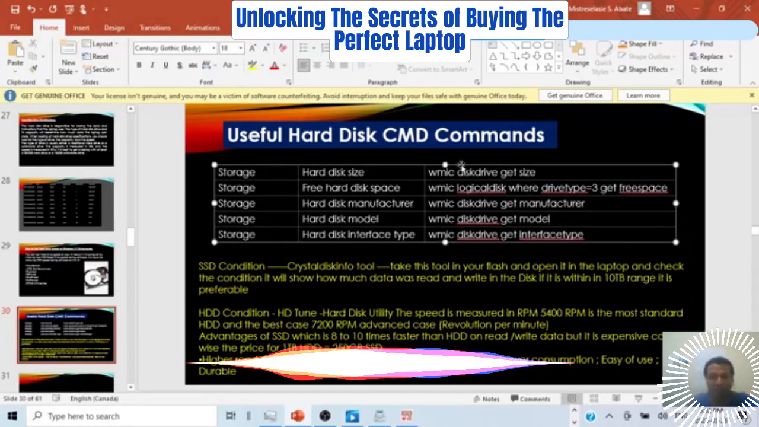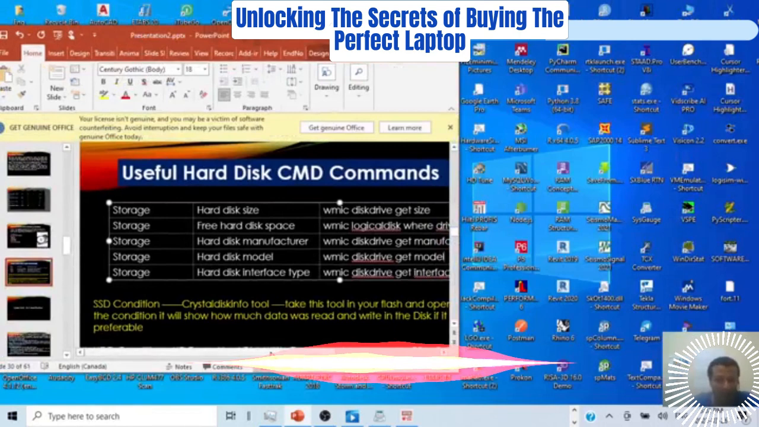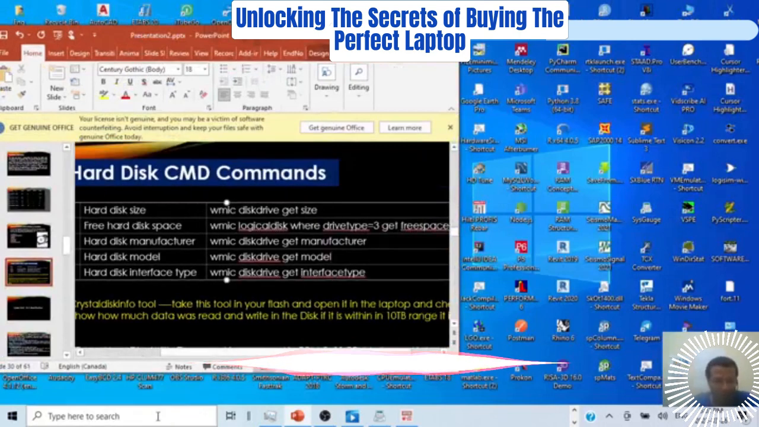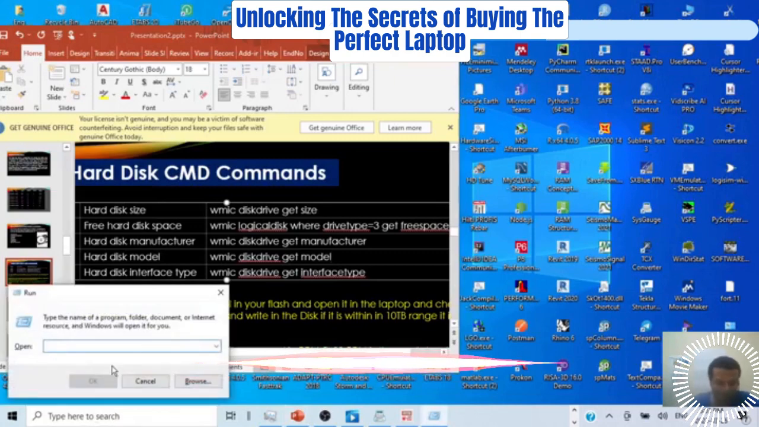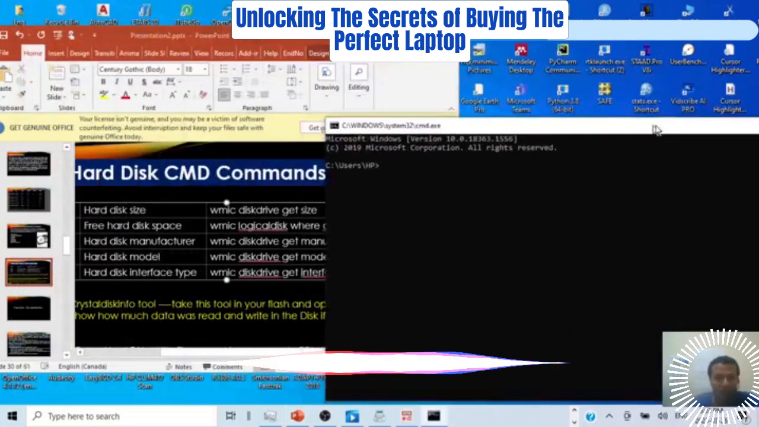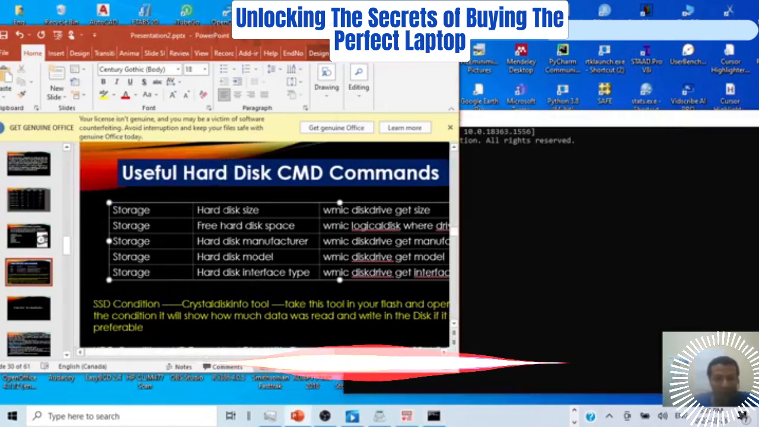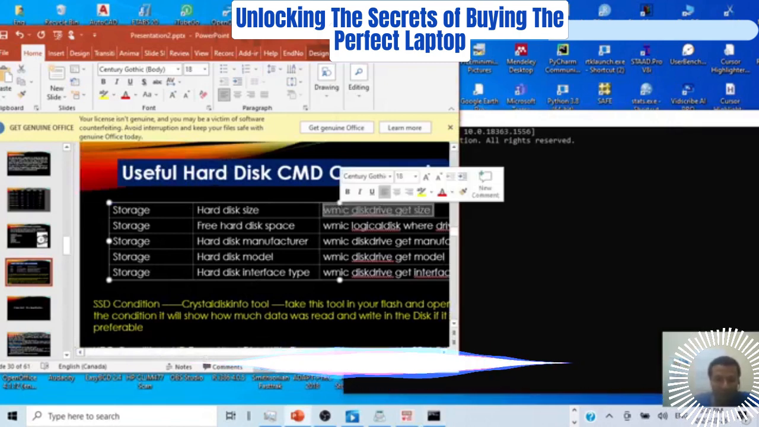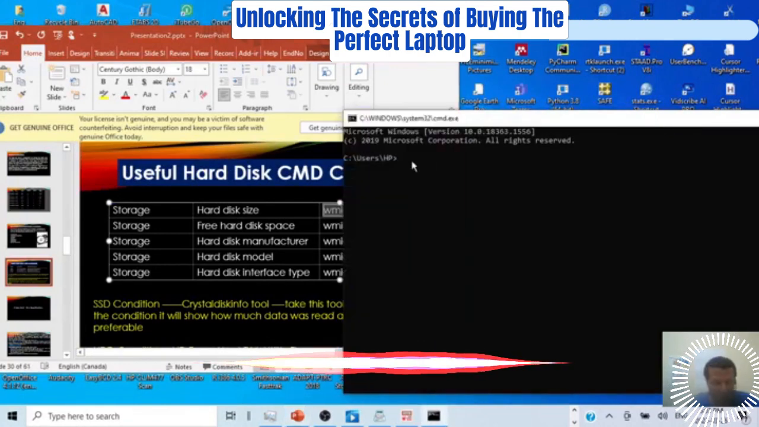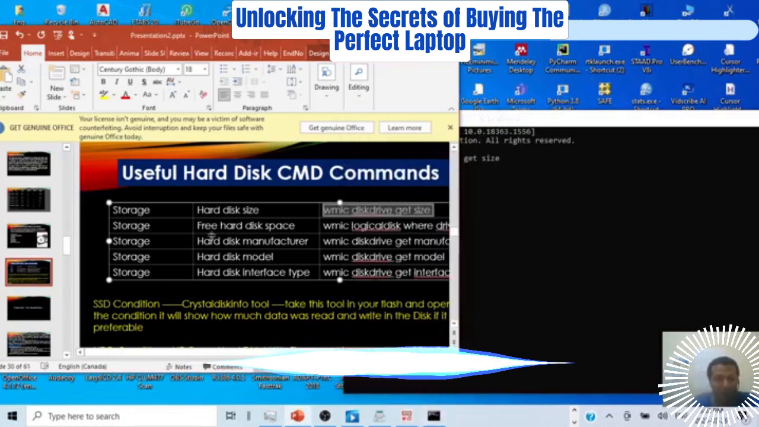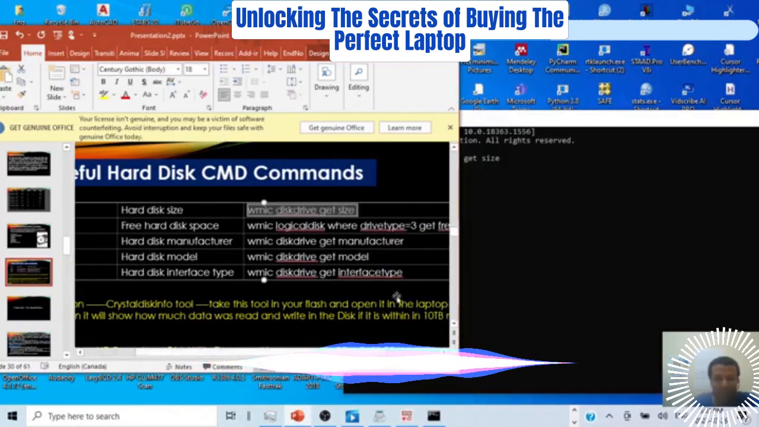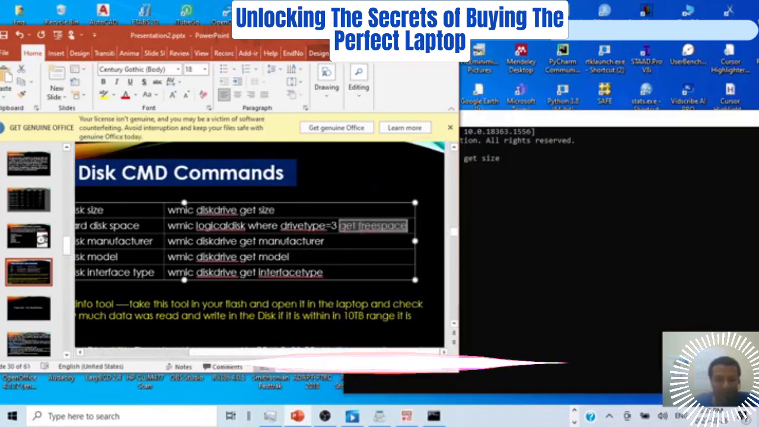So if you want to check again with the command line, if you don't need any tool, what you do is simply open the command prompt, and for example, if you want to see the size of the hard disk, you simply copy this command, copy and paste it. You see, this is the size. And if you want to see free hard disk space, you simply copy this command and paste it here.